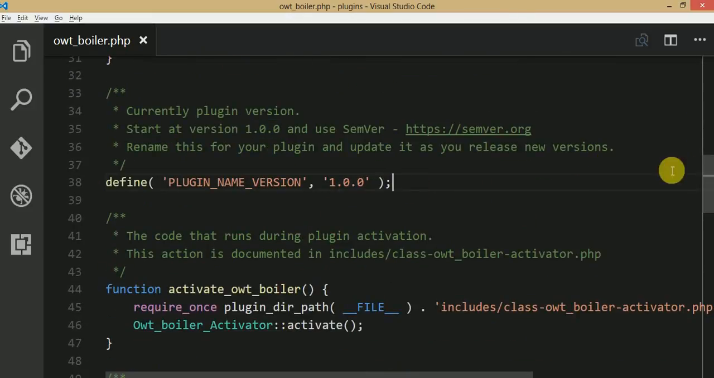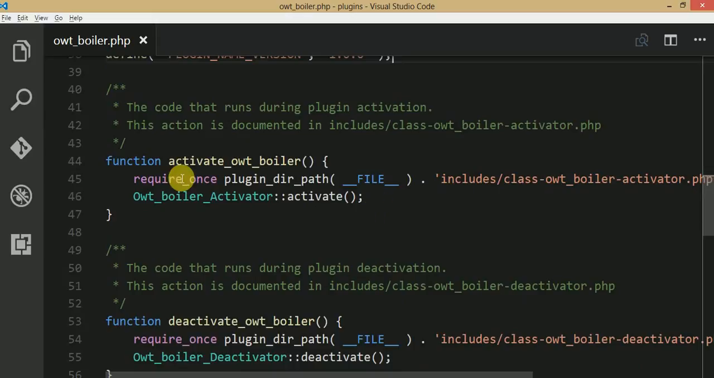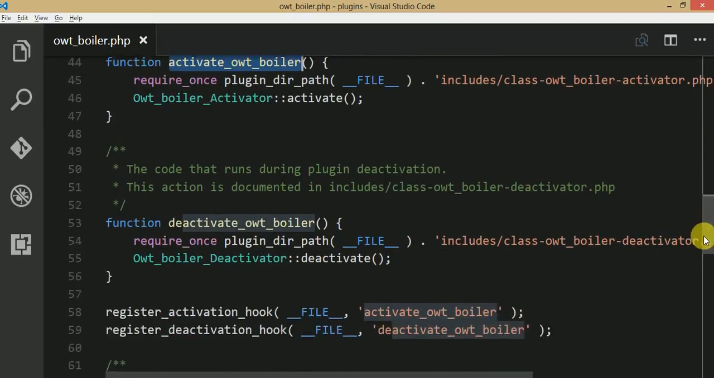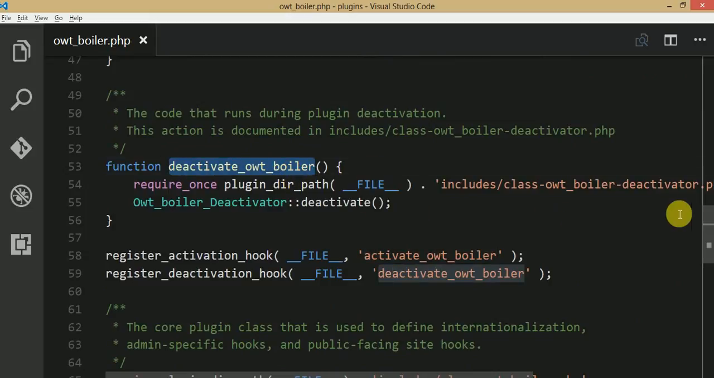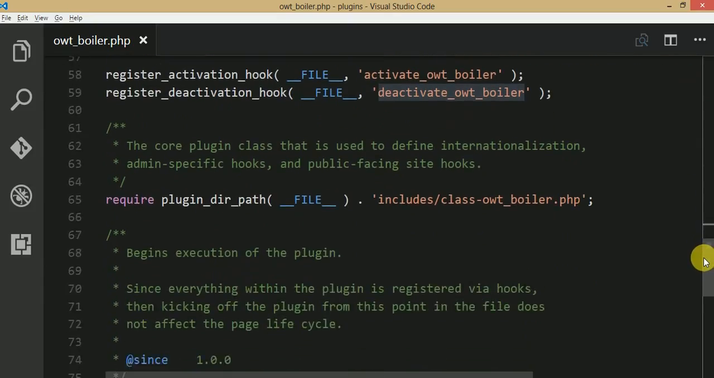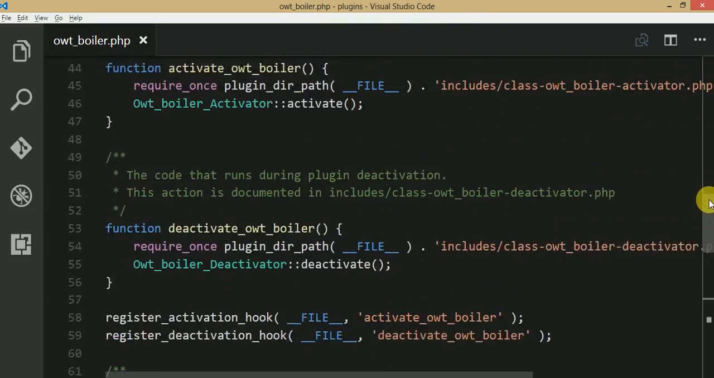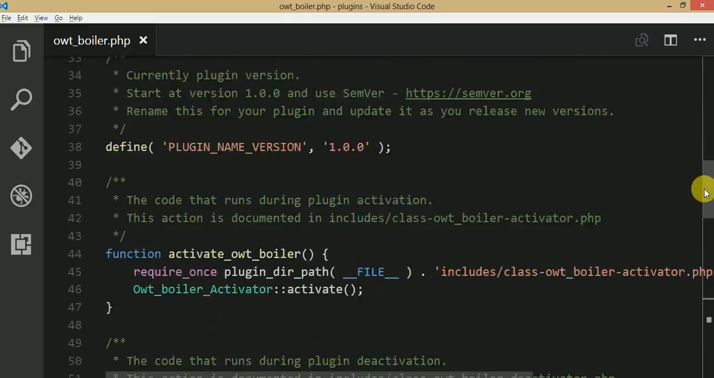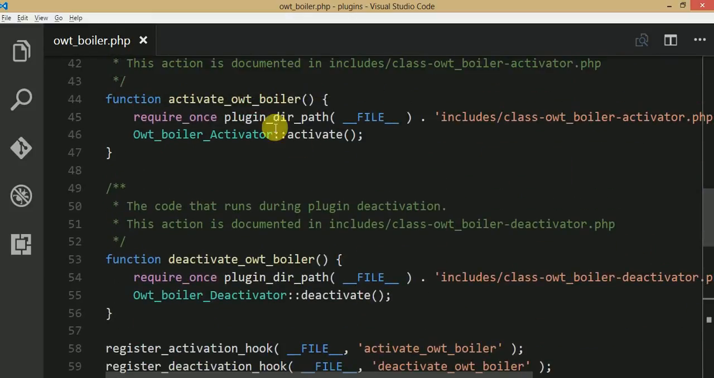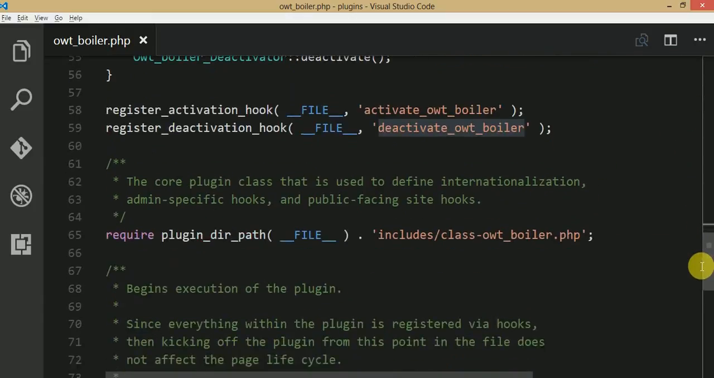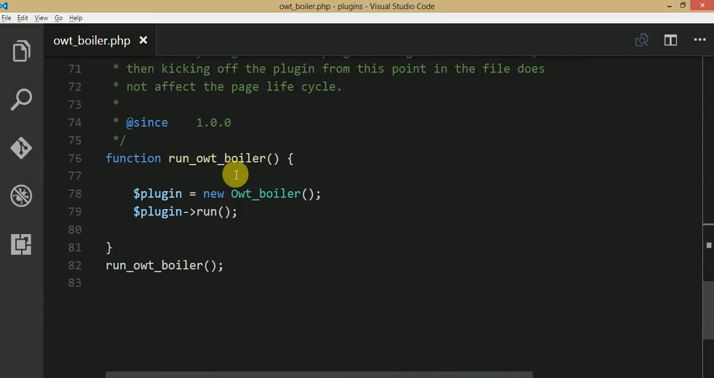Now it contains the basic functions called activate OWT boiler and deactivate OWT boiler. Two functions we had seen, and finally run OWT boiler. So let's start with the plugin functions. Now instead of discussing activate and deactivate, let's discuss first the function called run OWT boiler.